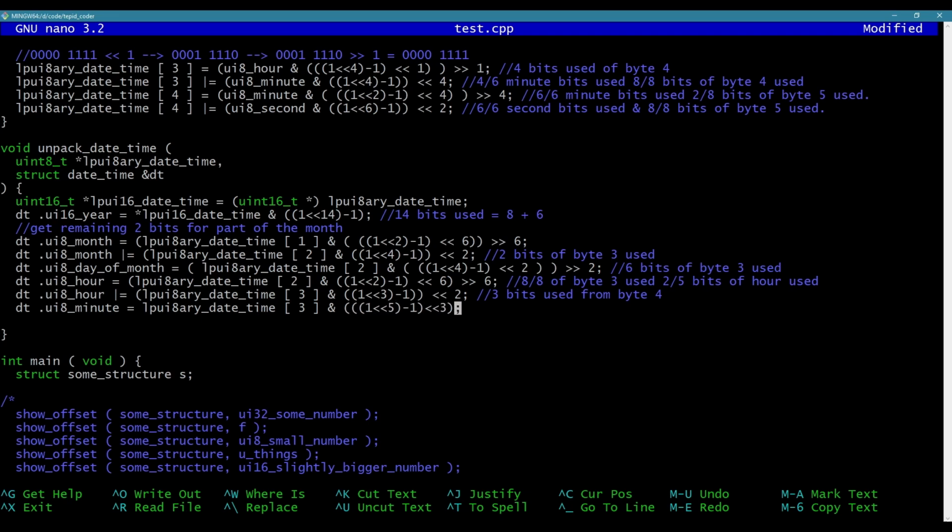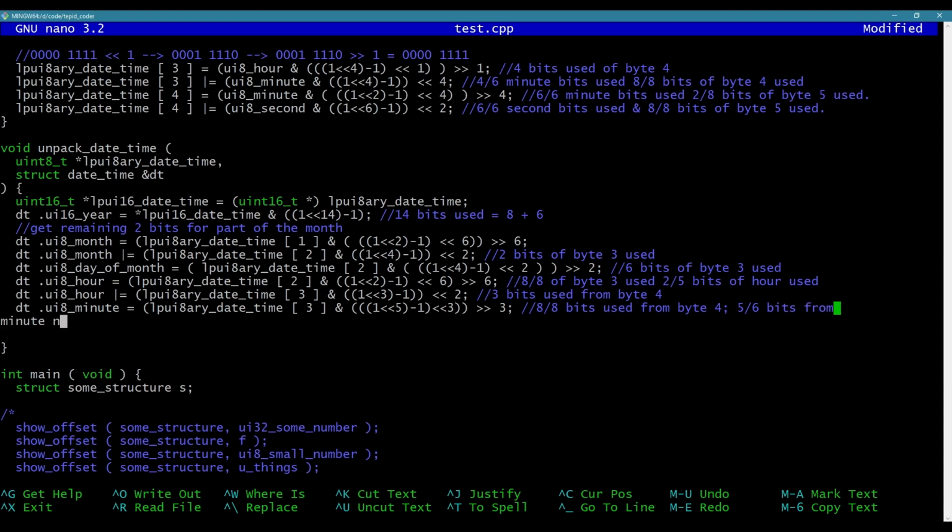Okay. Neat. And then I have to shift that to the right 3 times now. So I have used 8 out of 8 bits used from byte 4. And then I've used 5 out of 6 bits from minute used. dt ui8 minute is going to be or equals, I'm going to say opui8 array, date, time. Now we're finally on the 5th byte, position 4 here.